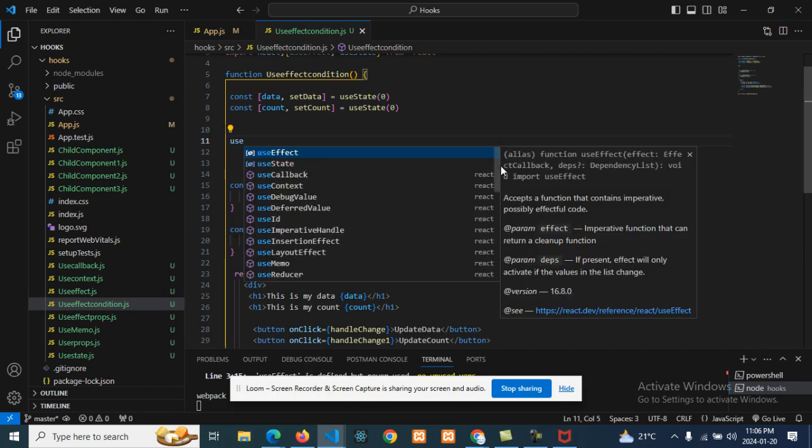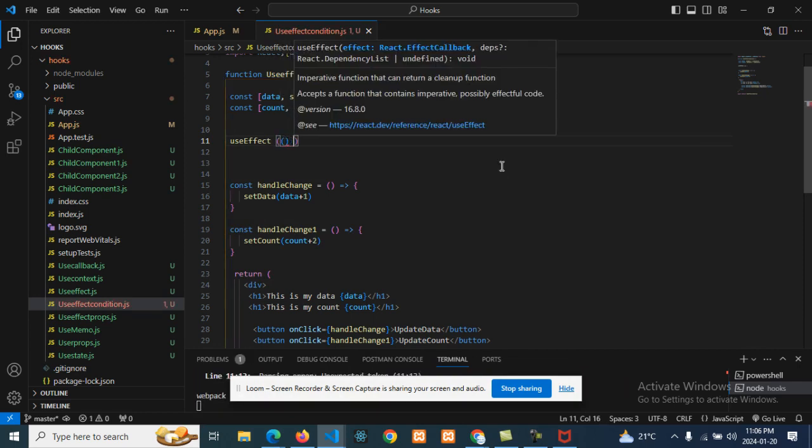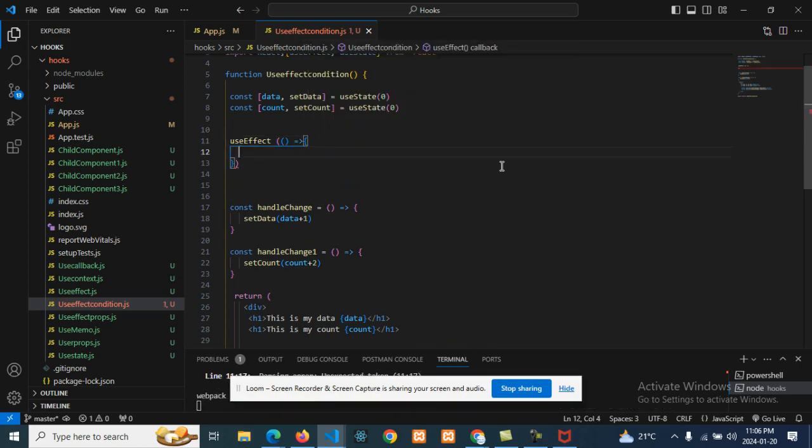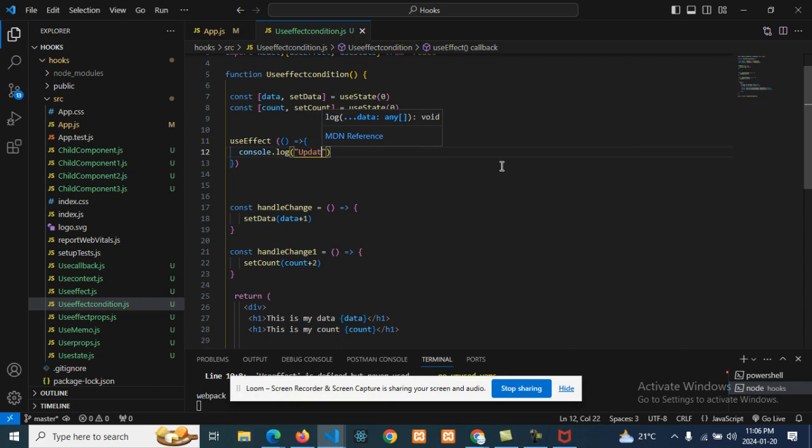So I will take a useEffect function. I'm writing the function for that. Here I want to print something in the console. Right now you can do any function, but for understanding purposes I'm doing this here.